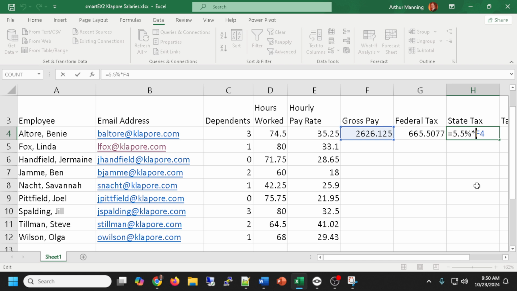In Texas, I think it's 0. There's some good states that have 0 state tax. Okay, I hit enter and I get the result. And now we have a few more columns.